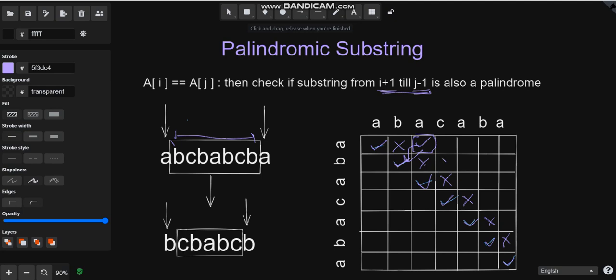Similarly, it is not equal, so that is not a palindrome. This is equal, and the diagonal one is also equal, so it is a palindrome. Similarly, this is not equal, and this is equal, and the diagonal one is also a palindrome, so this one is also a palindrome. This is not a palindrome, this is not a palindrome. Similarly, this is not, and this is also not a palindrome.